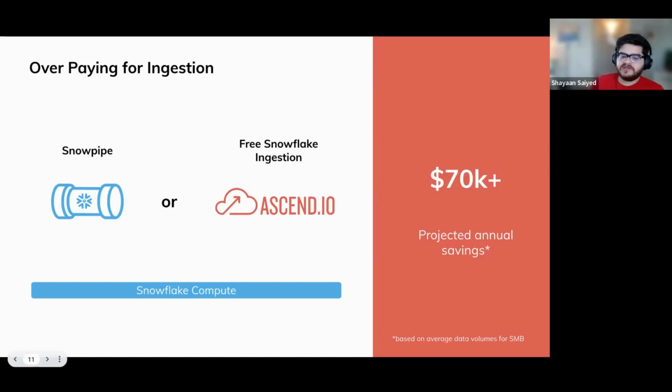The other option here is to use a tool that can ingest your data for free or very cheap, like Ascend, where we offer free ingestion, where the only cost you really pay would be for the actual Snowflake credits used to move the data. So we don't actually charge anything on top of that. And we found that customers who used a free ingest tool were projected to save at least 70K annually.